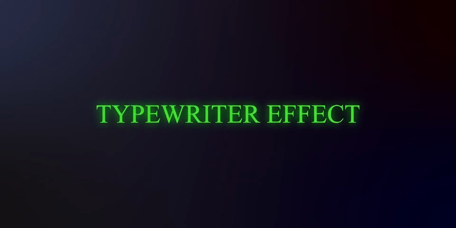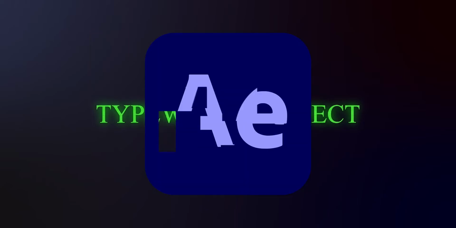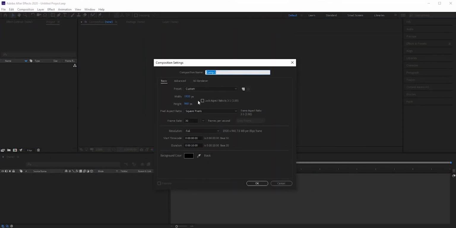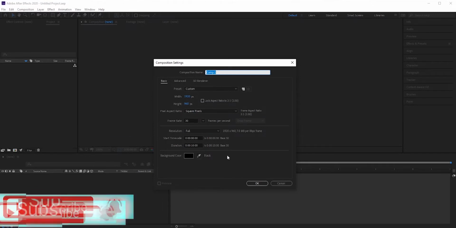Hello there everyone, today we will learn how to create typewriter effect in Adobe After Effects. Let's first create a new composition. Choose the resolution, frame rate and duration according to your need.